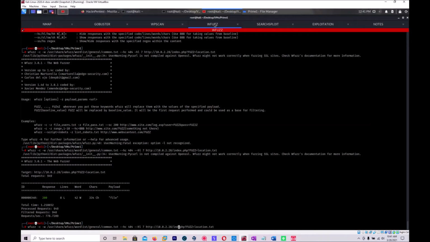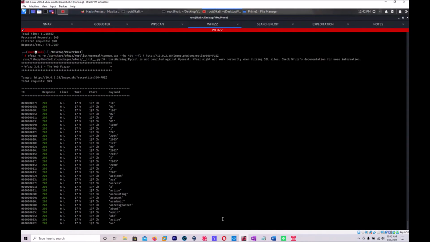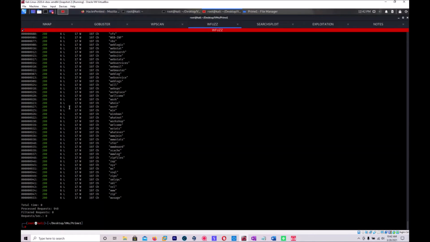We're going to change this to our other PHP page that we had, which was this one right here. We already know the parameter, which is this right here, and we want to fuzz to see what we find here. Now, we're going to use everything exactly the same. We want to dismiss code 404, anything under the line section that has the number 7, get rid of it. And let's go ahead and run this again. And this is all that we have there.